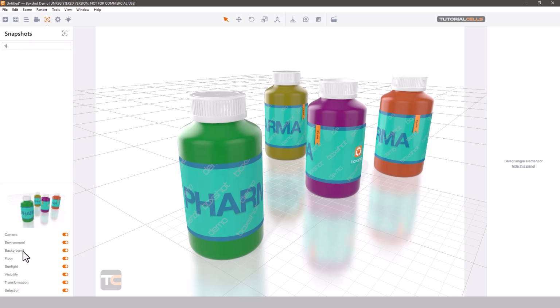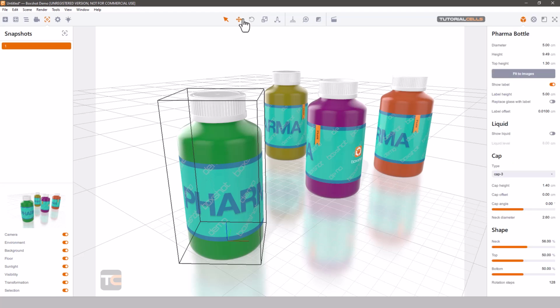If you click on here, you can see it stores the camera position, environment, background, floor setting, sunlight, visibility, and transformation. For example, if you select an object, it stores these things.